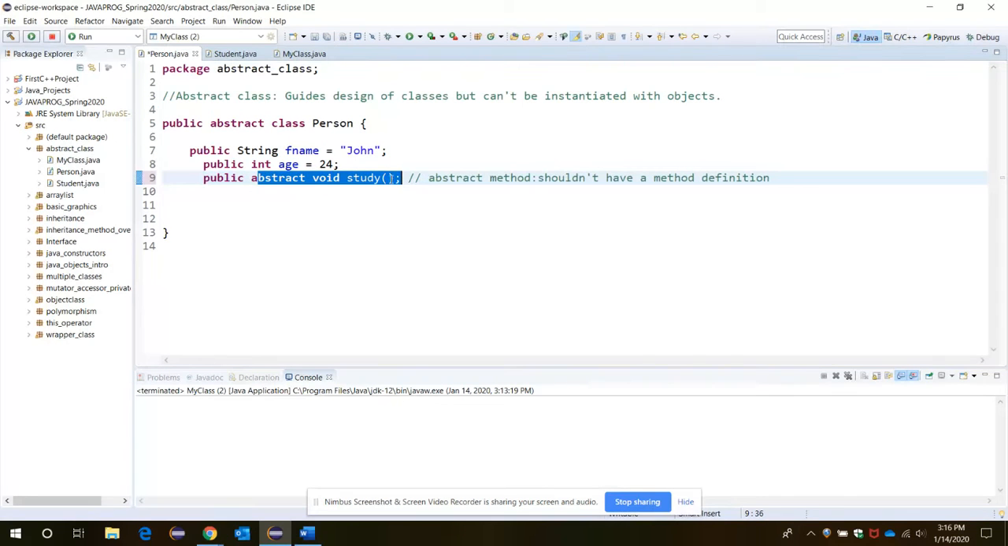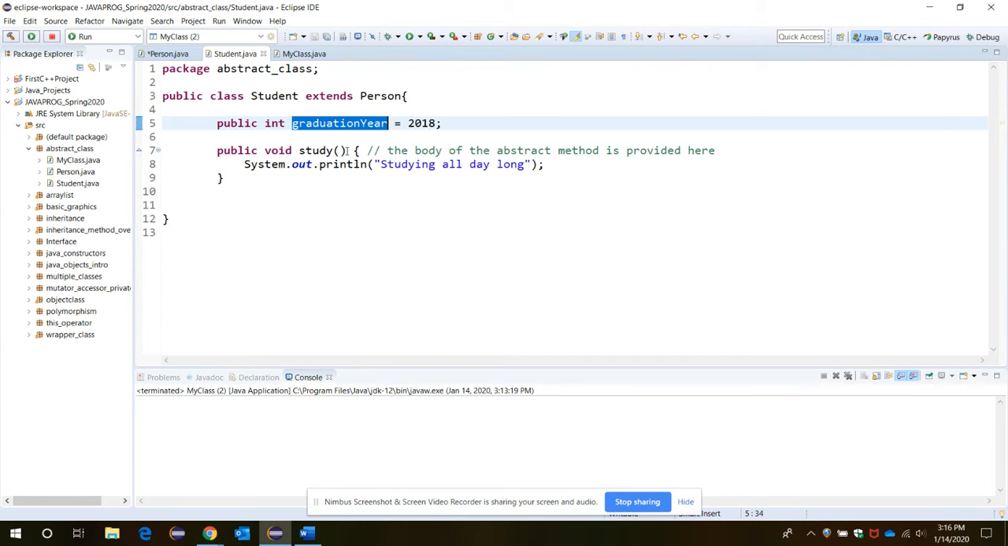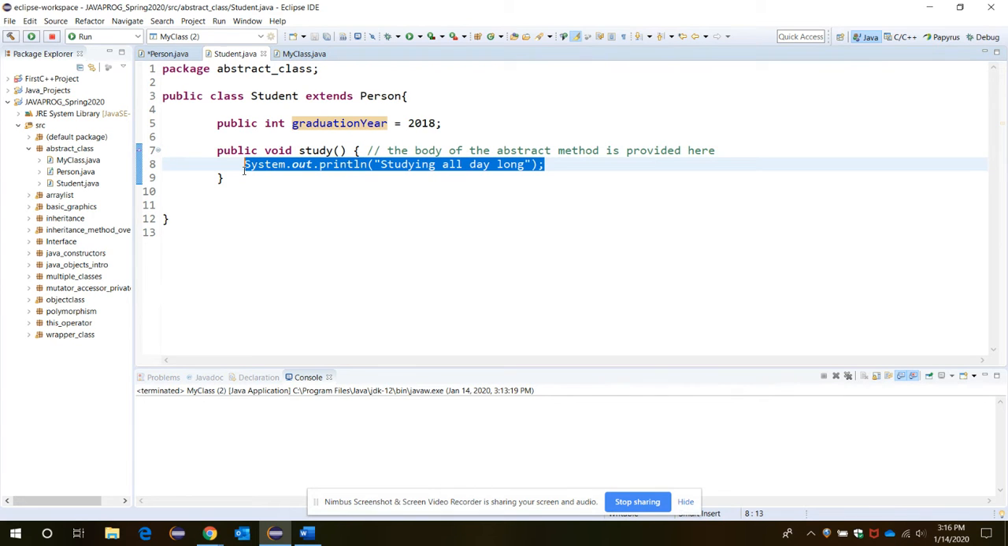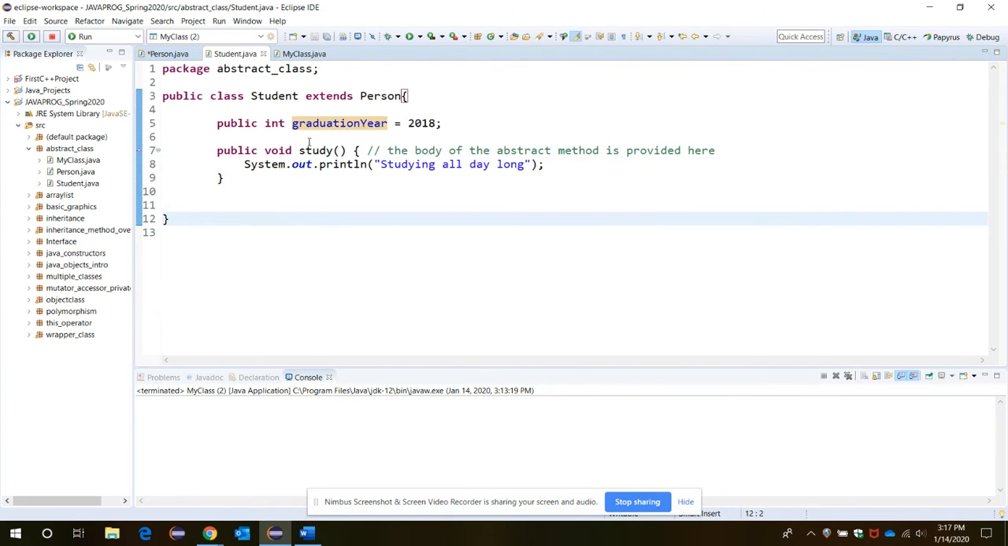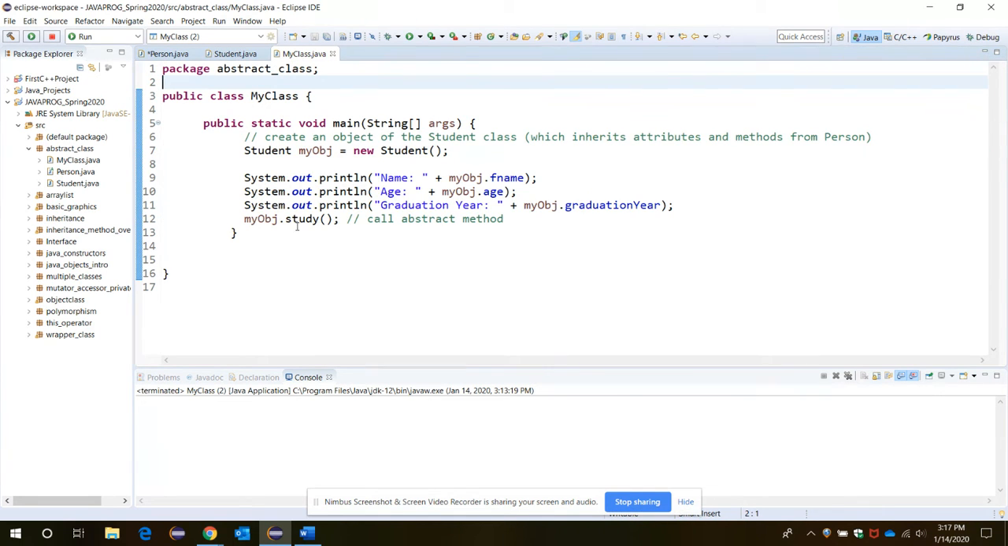the abstract method. So student is derived from the person class with the member variable graduation year, and here the study method is being defined with one print statement in it. Now, if we have to invoke the study method which is defined inside the student derived class and declared in the person base class, how will it be accessed then?